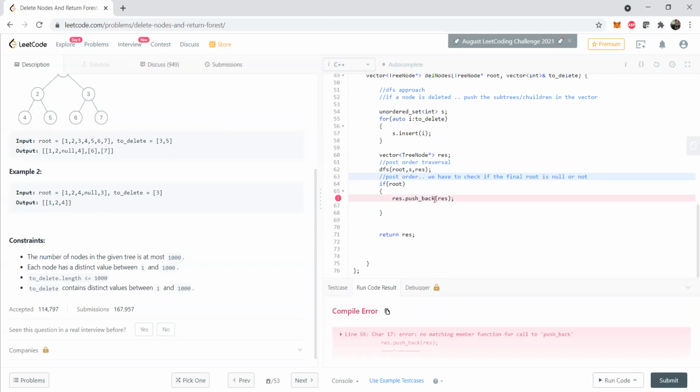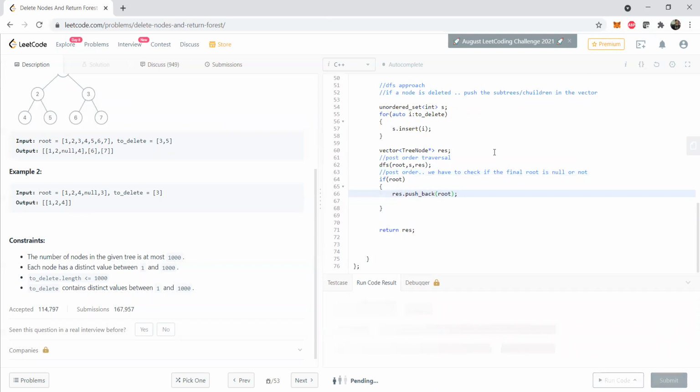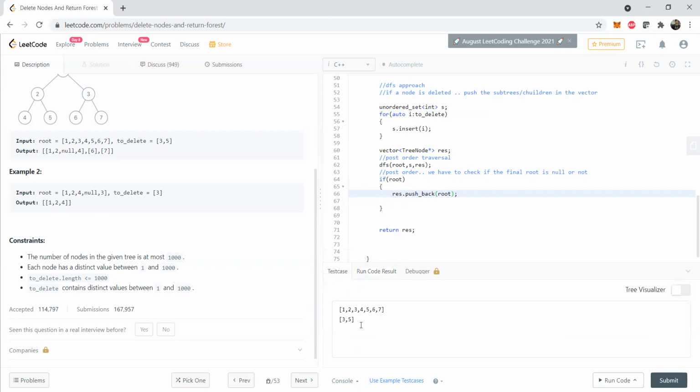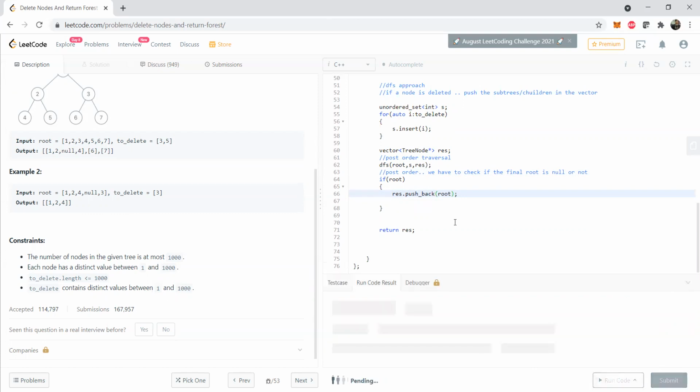Okay, so yes, this should be root in this case. So if we just use this particular algorithm, which is a post-order traversal, then this is accepting for this particular test case. Let us try some other test case, which is provided here. And since this is a post-order traversal, the children will always be taken care of and included first before we move into the parent node.